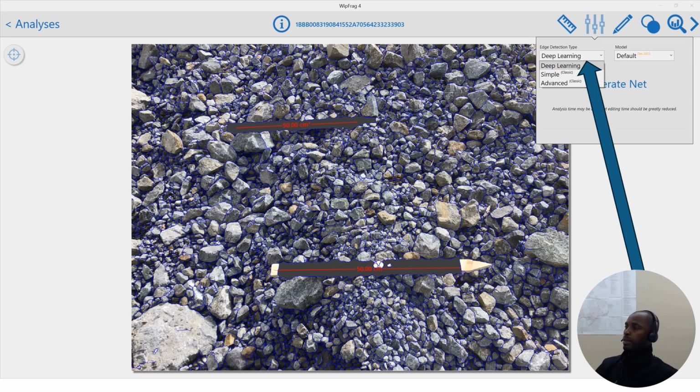And this is where you can always find the deep learning. Just as you have the classic edge detection type, you have the deep learning edge detection type. When you click it, you generate your net within a few minutes and you have a good analysis to play around with. Thank you.